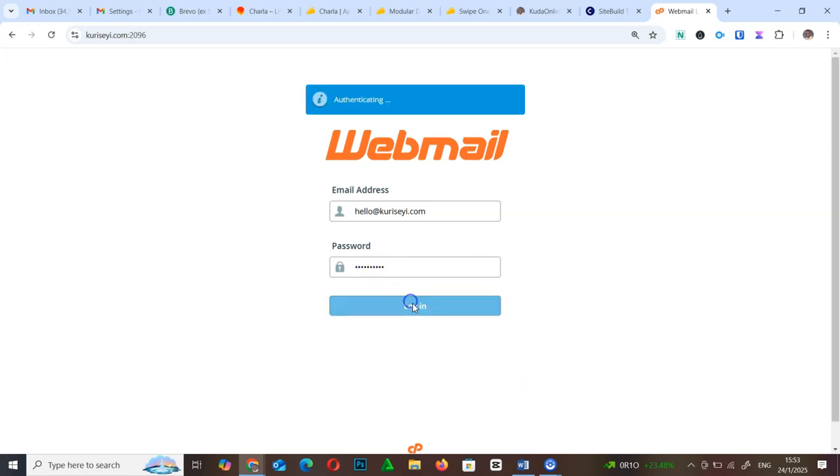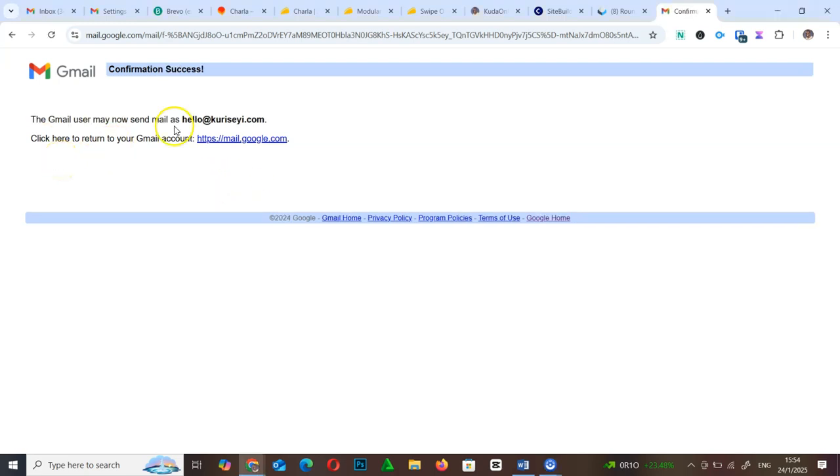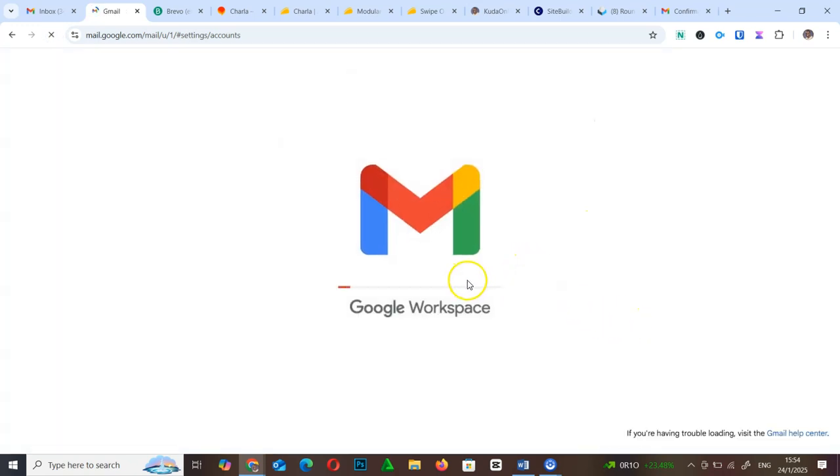Okay, and then there we go. I'm going to log in here. So I've just clicked the link that I received, and then I'm just going to click on confirm, and then confirmation successful. So if I come here, what I need to do is to refresh this page. Once I refresh this page, you're going to see that the changes should have actually taken effect if we have done everything correctly. Let us just wait for the page to load.